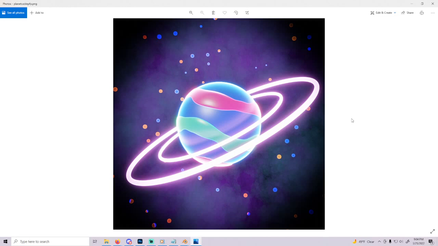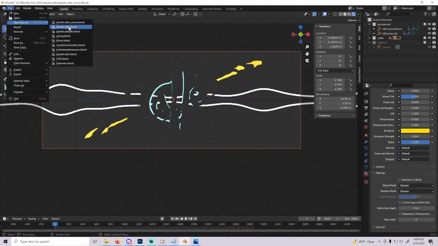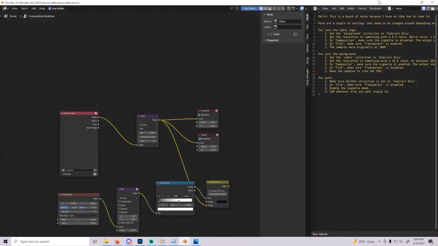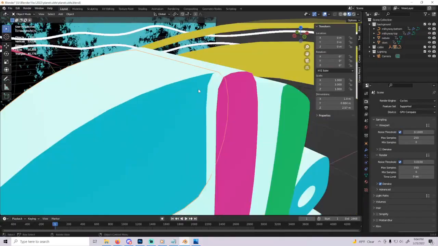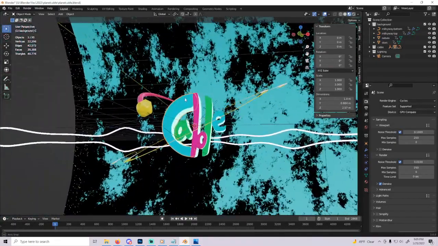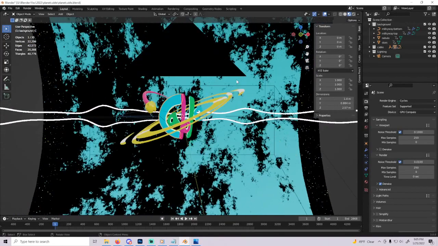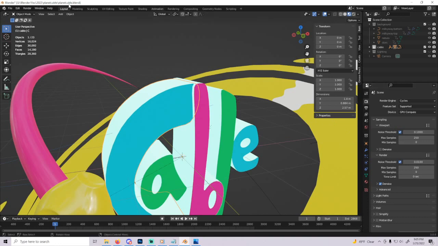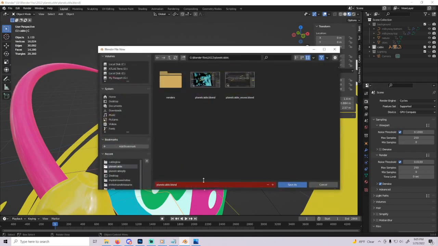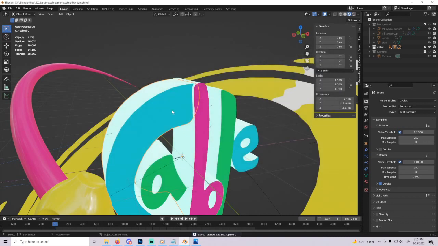Maybe I could round the edges of the letters probably. That wouldn't be too hard, and then you can get a good glow with that. Here. Let's hop back into Planet Cable. Yes. Right now we'll just ignore the background. So if we did... Let's save as Planet Cable backup, just in case I want to go back to this.